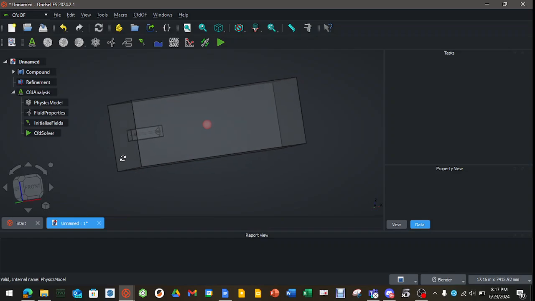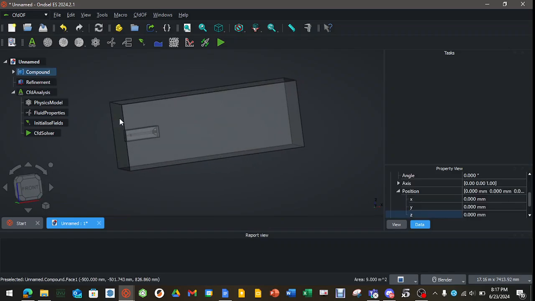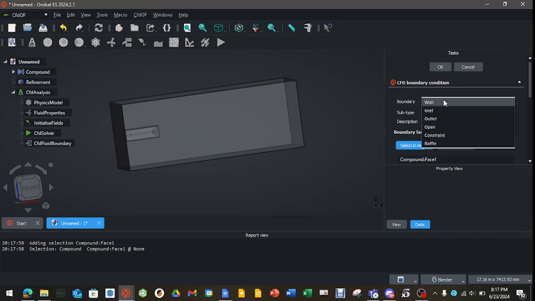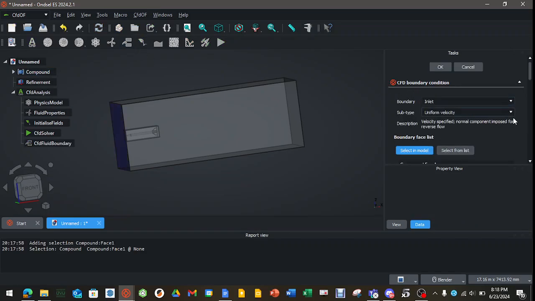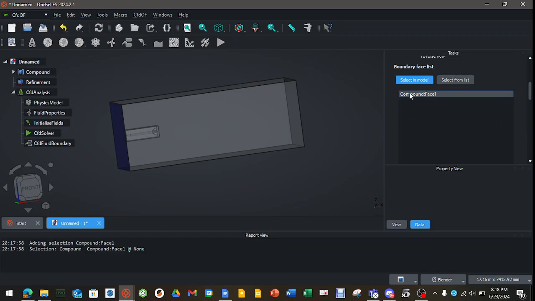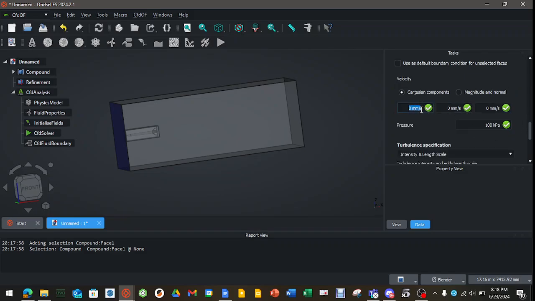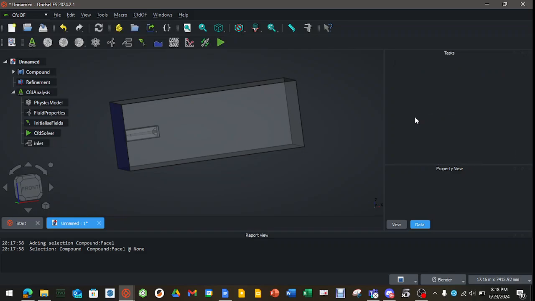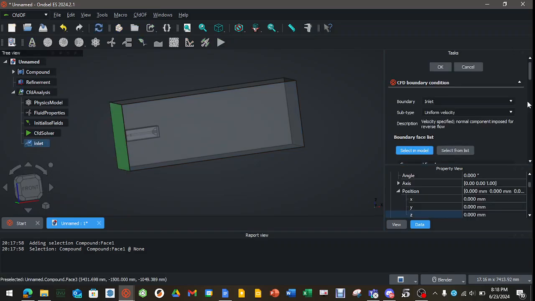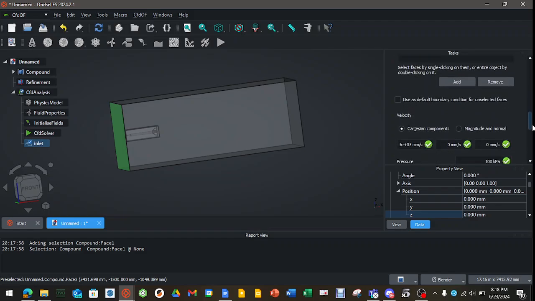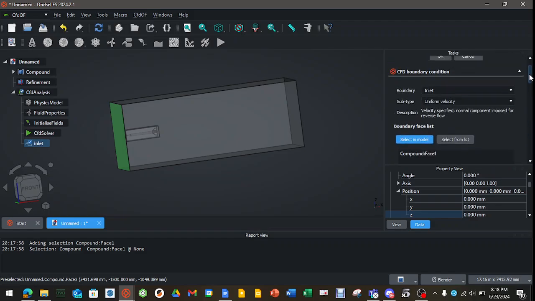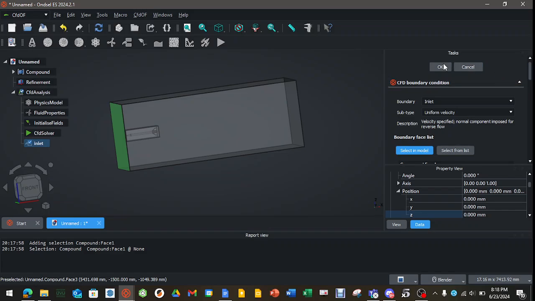Alright, I'm going to do my boundaries now. I'm going to click on the front. I'm going to make an inlet, uniform velocity. It already has the face selected from the list. In the X direction, we're going to do 203 meters per second. Hit enter. Let's double check it. Okay, yep. It puts it back to millimeters per second. That's fine. Hit OK.